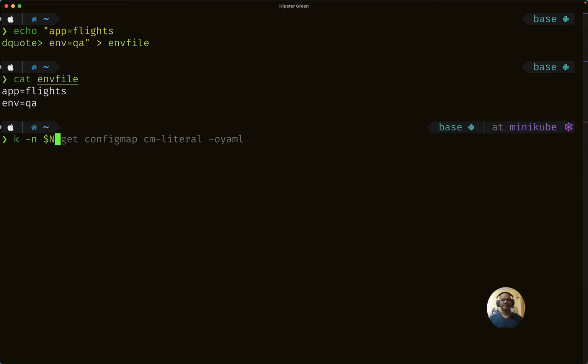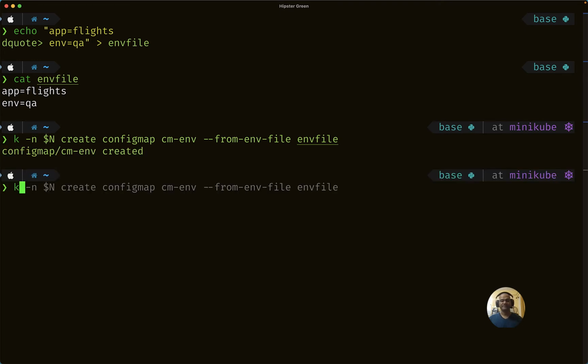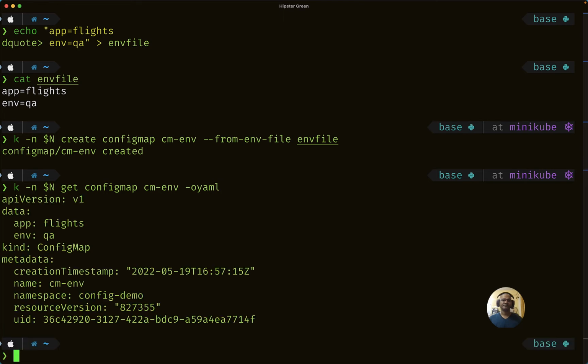What I do next is create a config map cm-environment from the environment file which we have just created, the env file. So the config map cm env has been created. Next, let's check out the YAML of this cm env. Here we can see the cm env YAML. It has a data section, and under that we have app equal to flights and env equal to QA. So let me clear my screen.